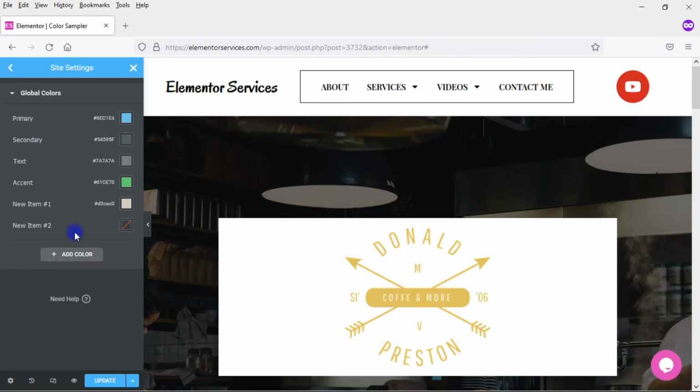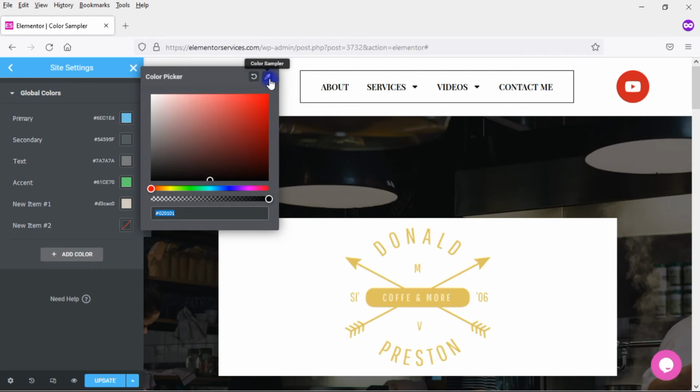I can then add another one. I can do the same thing. Now I want to add this one here. So then I can go through and add these colors wherever I want throughout the rest of the page.